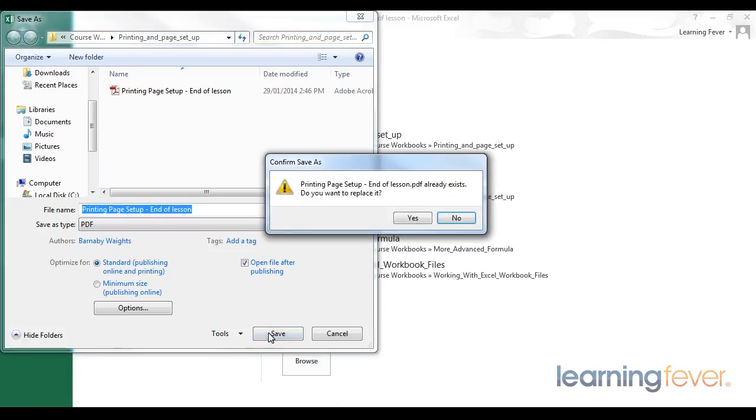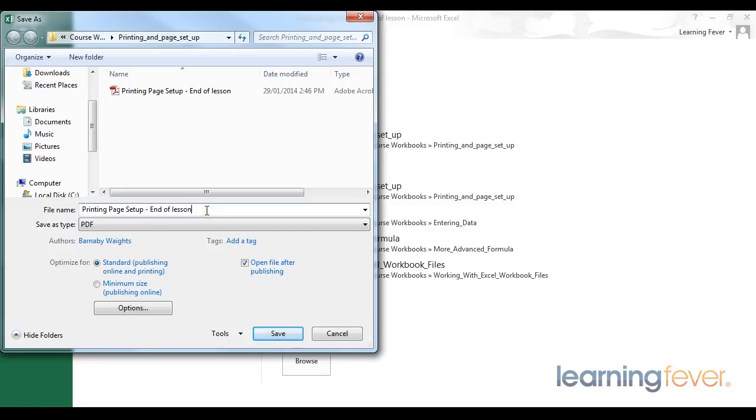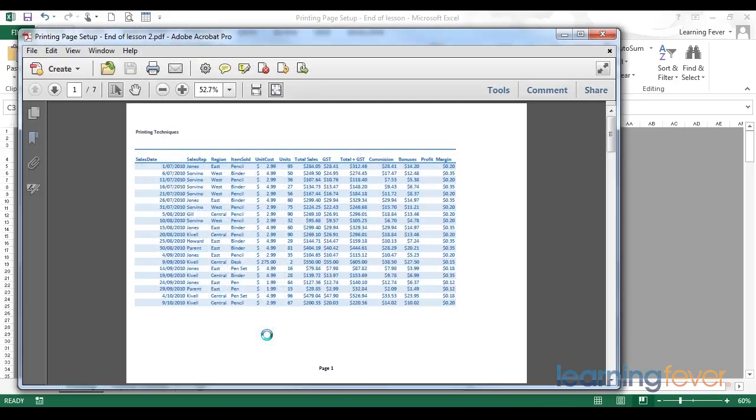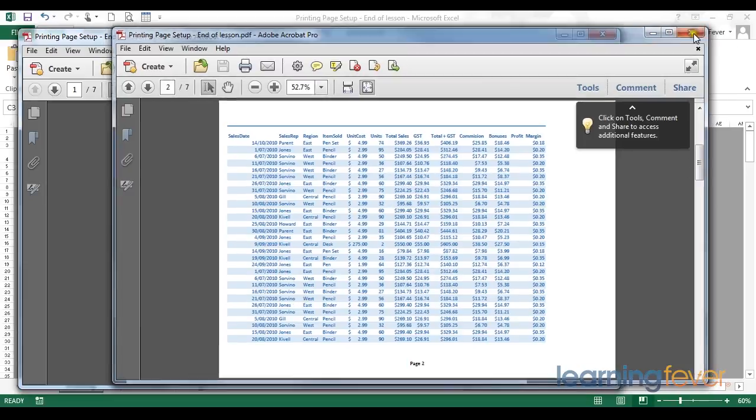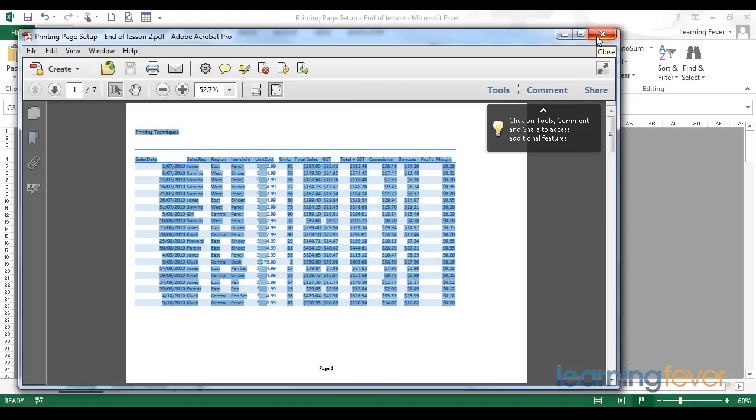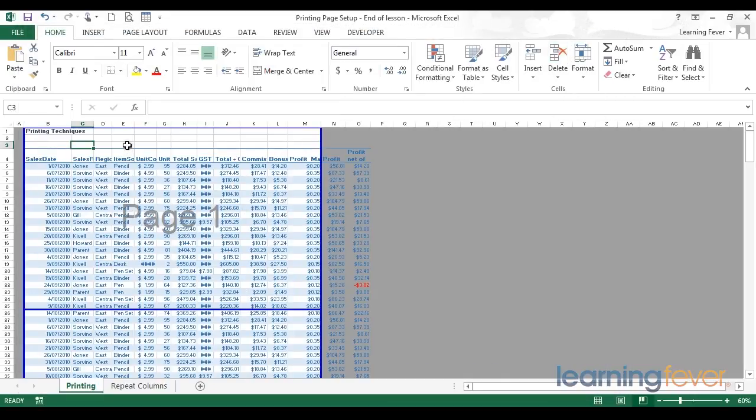I can hit Save. Excel is telling me that I can't make that operation because there's already a file with that name. So let's just rename that to End of Lesson 2 and hit Save. Similar to before, it's opened the file that we've just created, and we can see that it is exactly the same as the one we had before. So exporting is really just as simple as saving your file type into a different format. Obviously, PDF has the advantage that it's easy to open on any computer, whether or not it has Excel or not. It can even be opened in most mobile phone operating systems.